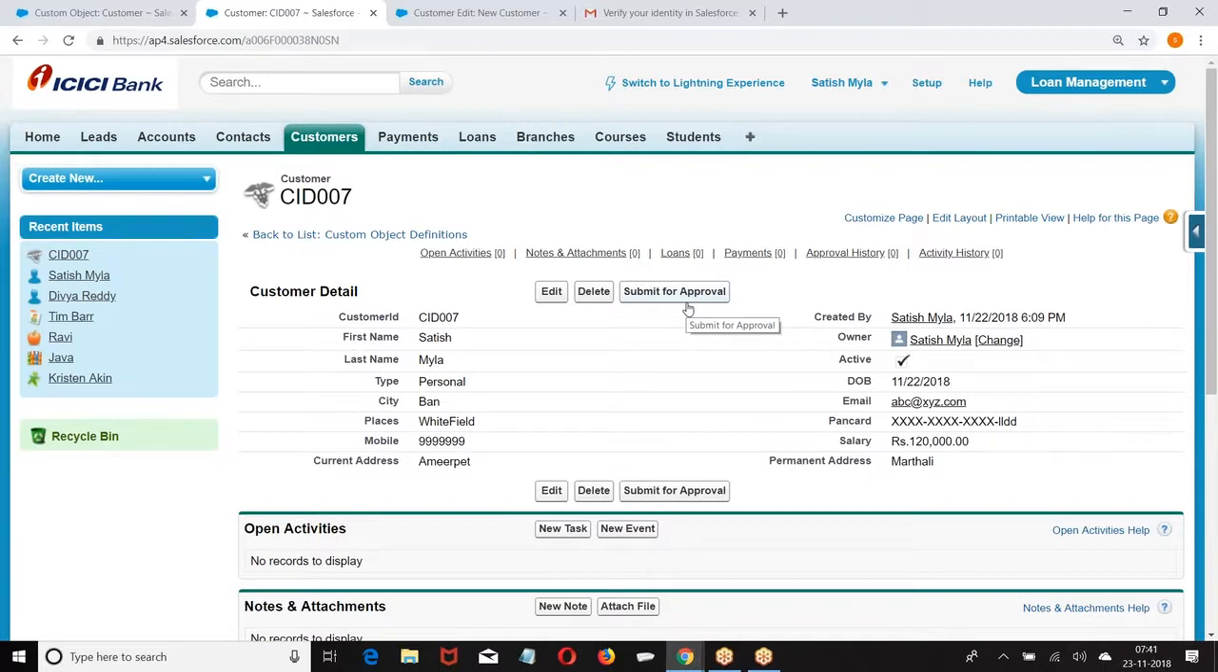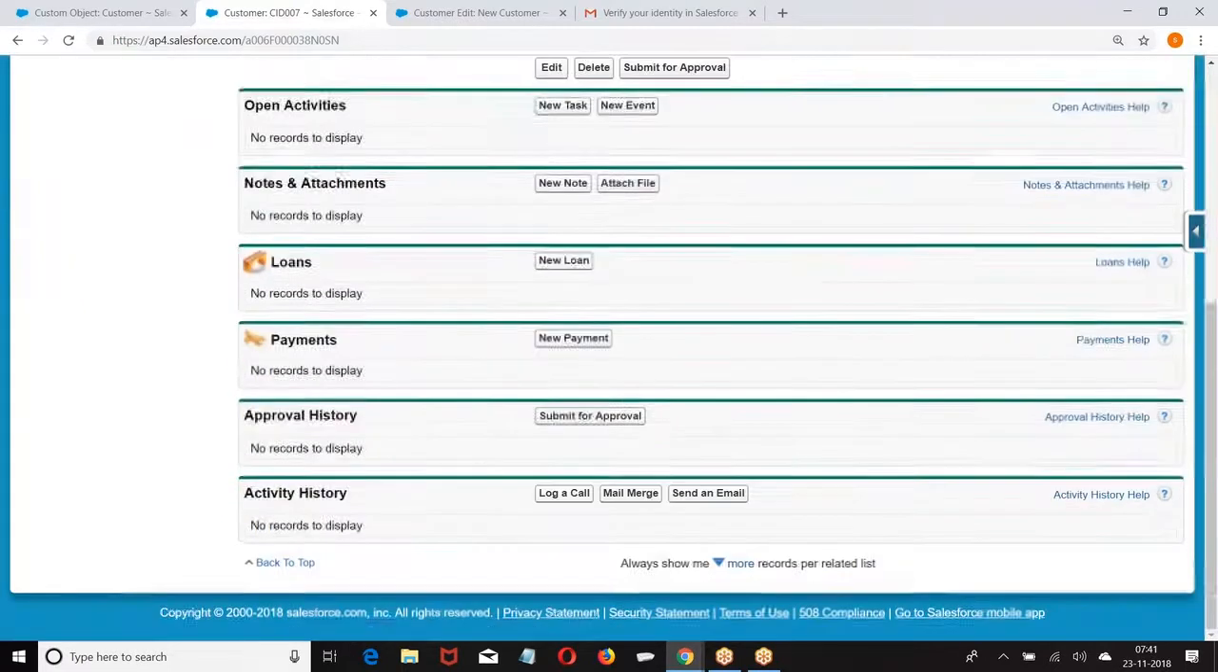So page layout at the end of the game, what is it going to specify? How the object should be visible to the profile, which field should be displayed, in which order they should be displayed, then what is the format in which they should be displayed. At the same time, it controls the buttons, it controls the related list, and it also controls the buttons. Related list it is going to control.